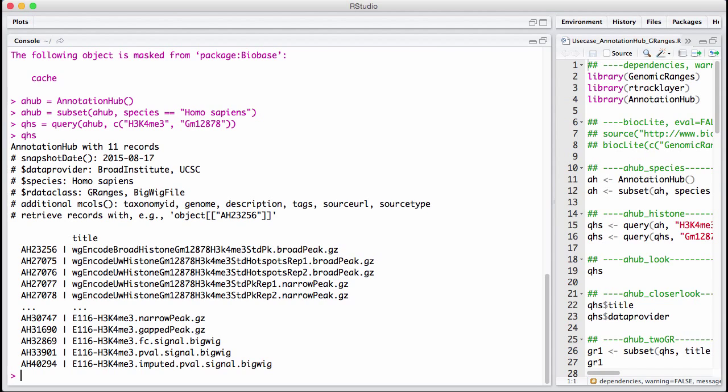We can see in the printout that the data comes both from the Broad Institute and UCSC. And if we just look at the title, there seem to be two broad classes of titles, something starting with wgEncode and something starting with E116. If you look on the internet a little bit, and you know a little bit about ENCODE data and UCSC, you'll recognize the first set of titles as coming from ENCODE data hosted at UCSC.